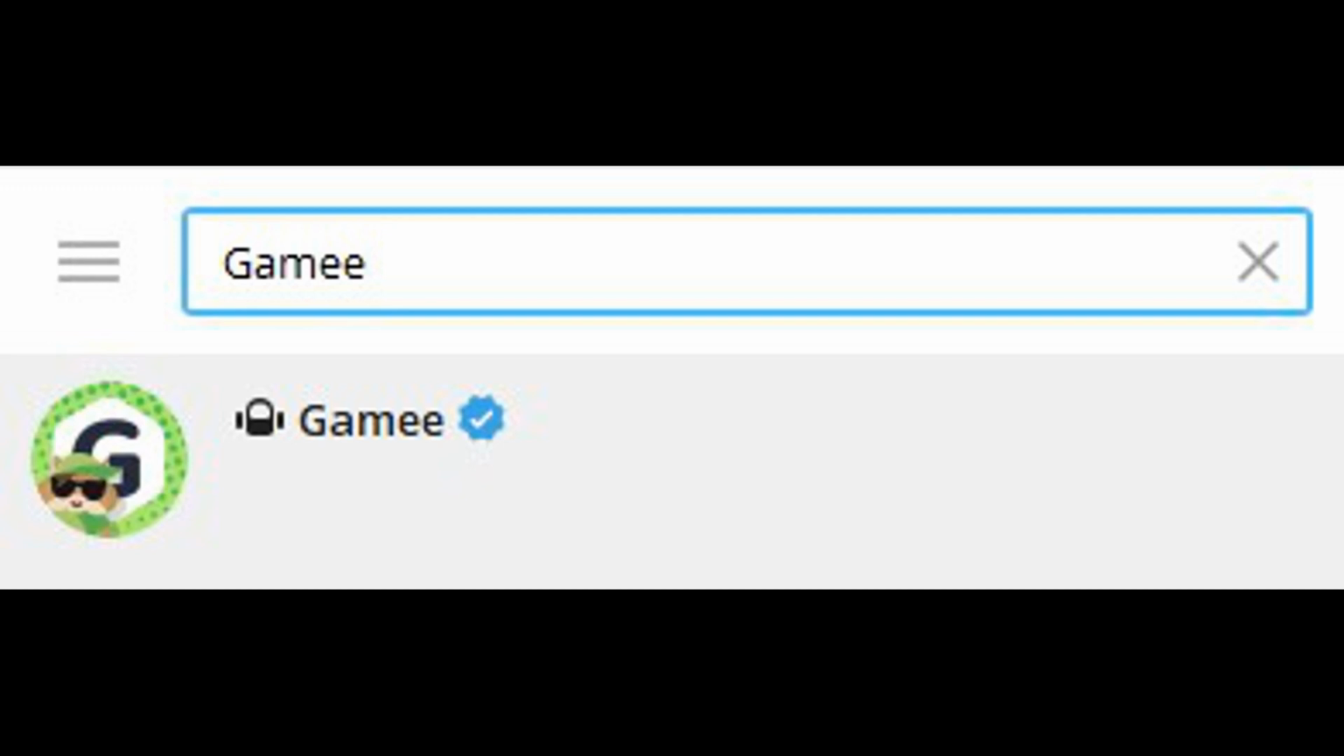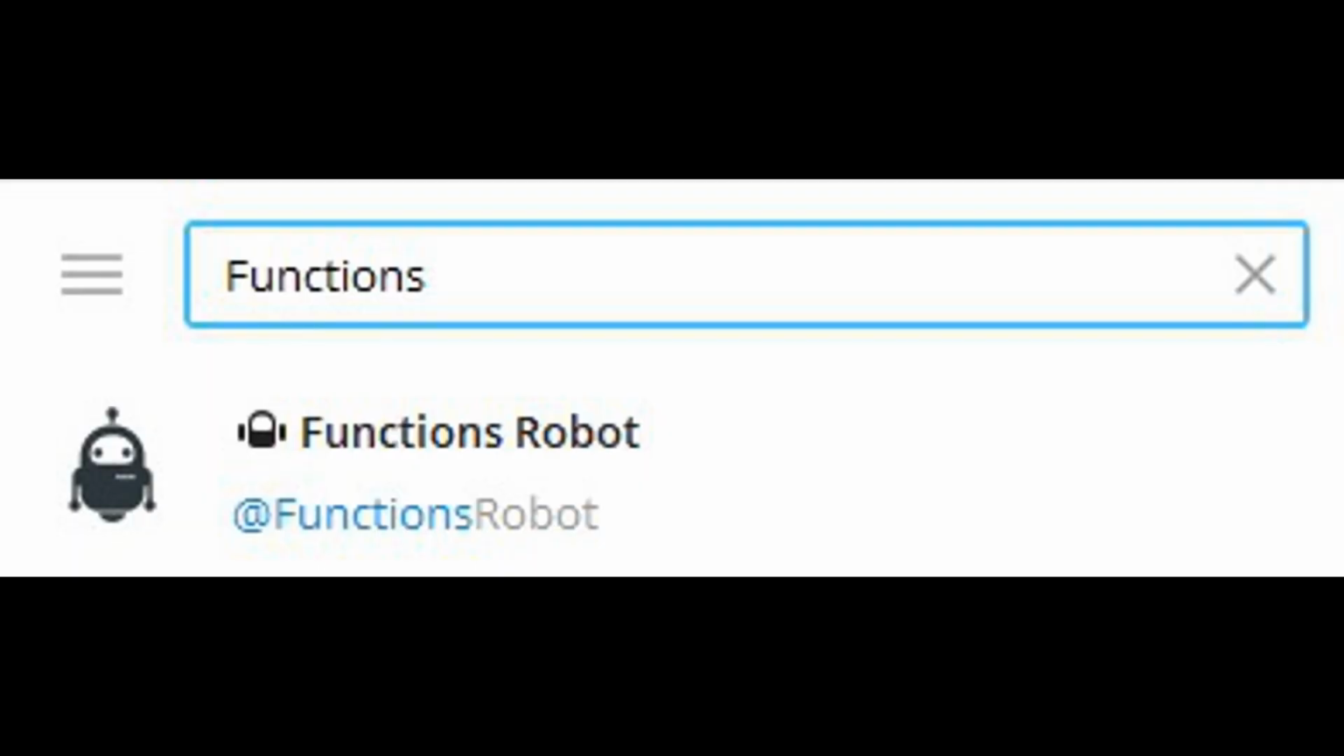So the first Telegram bot which we are going to talk about is Gamey. Gamey is a Telegram bot which helps you to play games in Telegram itself. This bot contains multiple games. You can play the game either solo or also you can invite your friends and play the game in multiplayer mode.